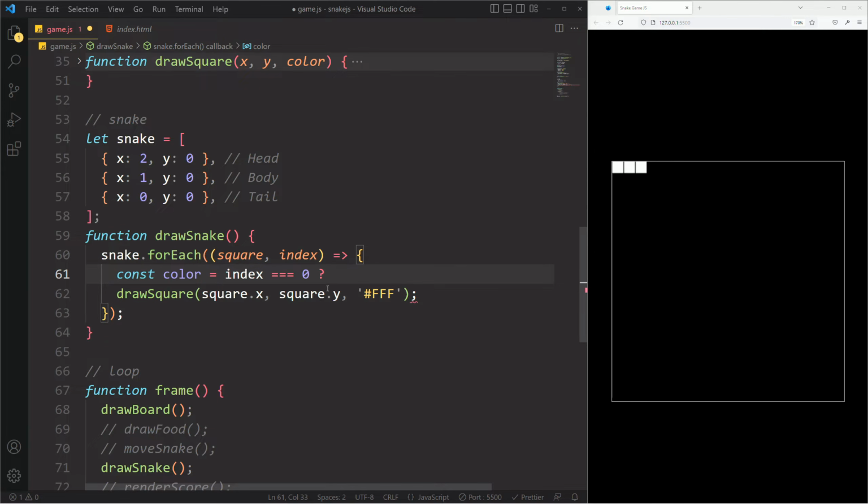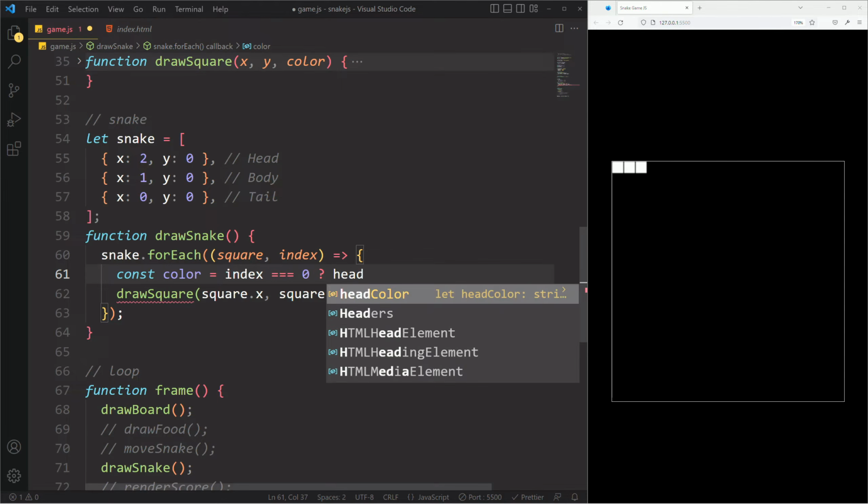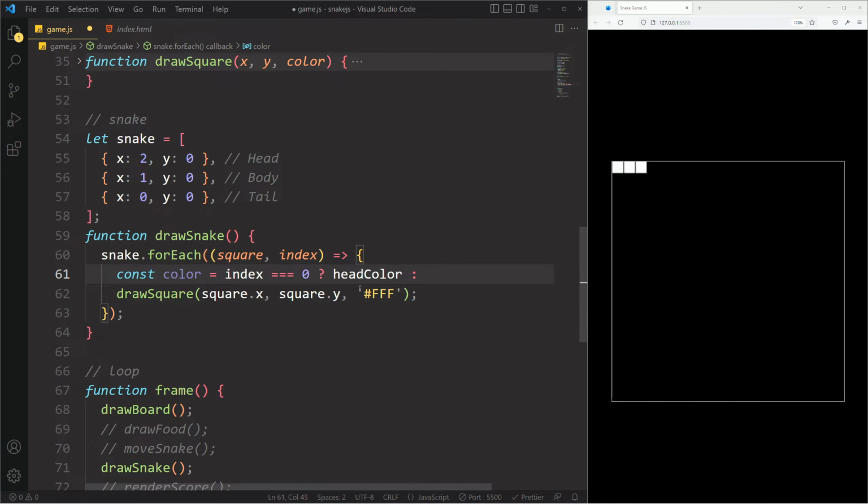If that's true, I'm going to use the head color. If that's not true, that means it's the body or the tail, so it's going to be the body color. I'm going to hit save now. You can see that it didn't change because I need to pass the color to my function drawSquare. Now if I hit save, you can see that the head color is white and the body is this gray color. And that's it for drawing the snake. Now let's go and draw the food.